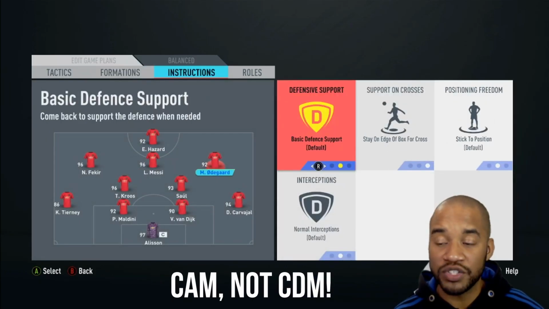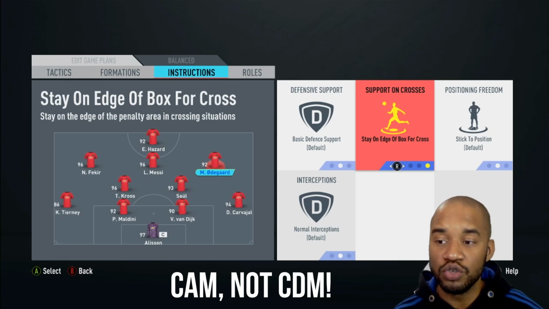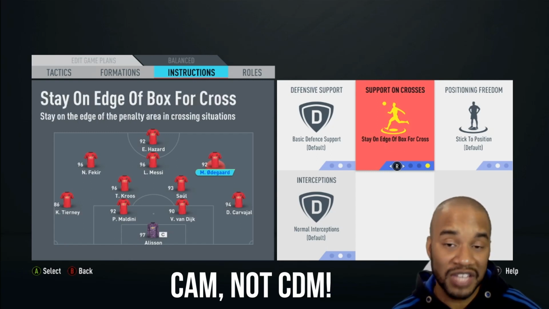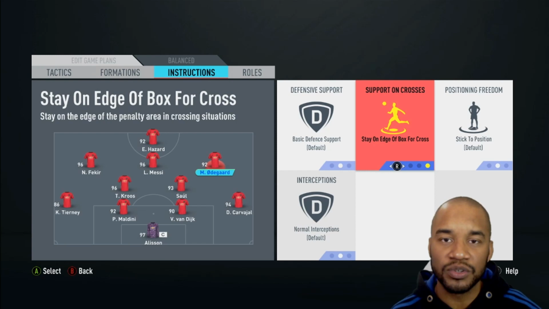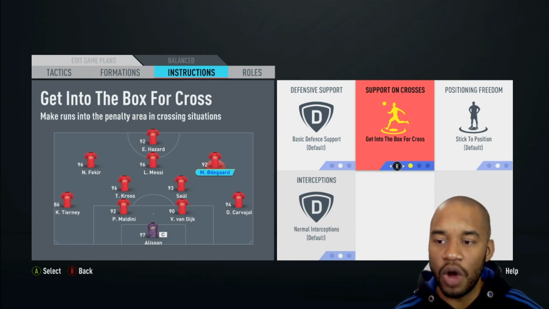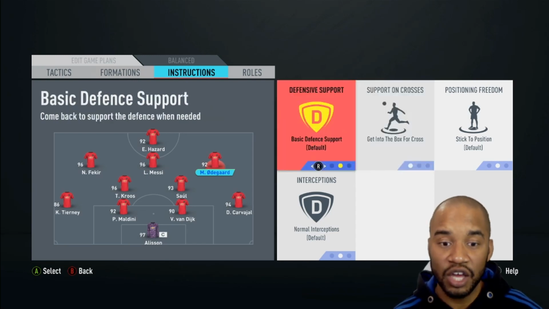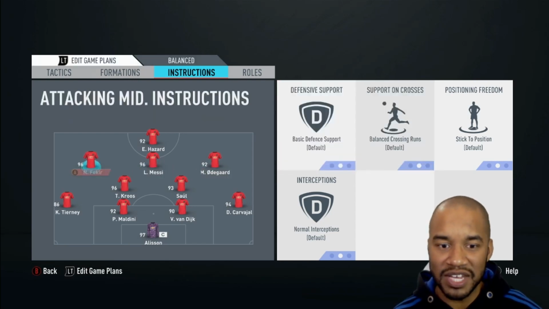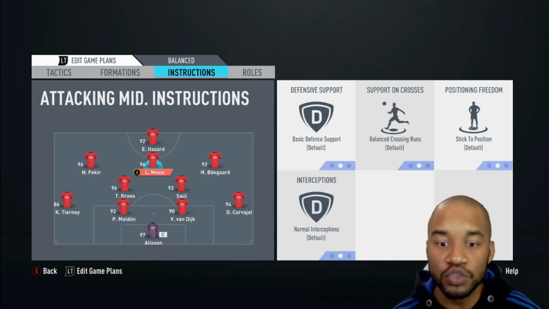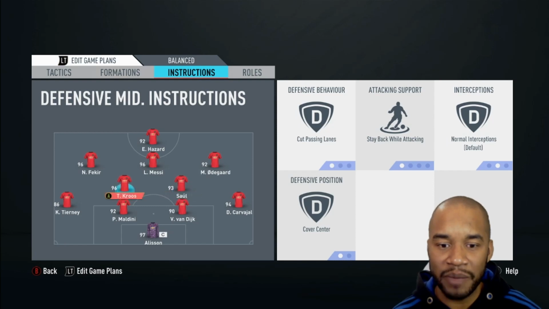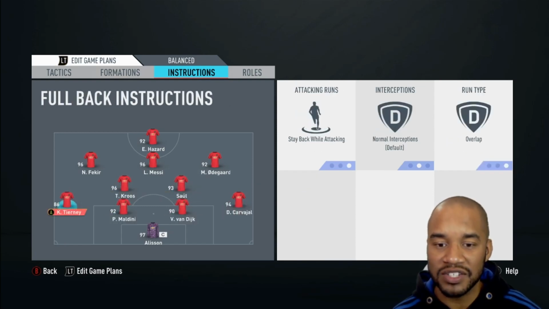One thing you do not want to do, because you have it on 5, is have stay on the edge of the box, because again, as I said before, it's going to cancel out your custom tactic. It's going to cancel out your players in the box. So what I would advise you to do is get in the box for the cross. When you're attacking, you have Fekir, Messi, and Hazard all getting into the box. So don't worry if you lose the ball, because you have Toni Kroos staying back, and your 2 CDM staying back, and you've got enough support in defense as well.